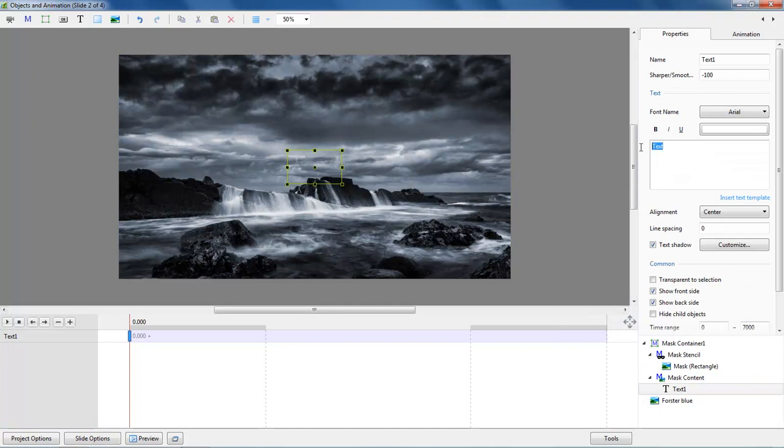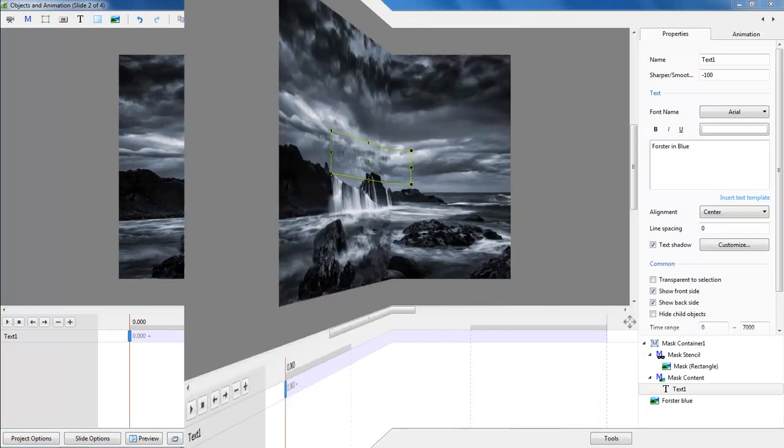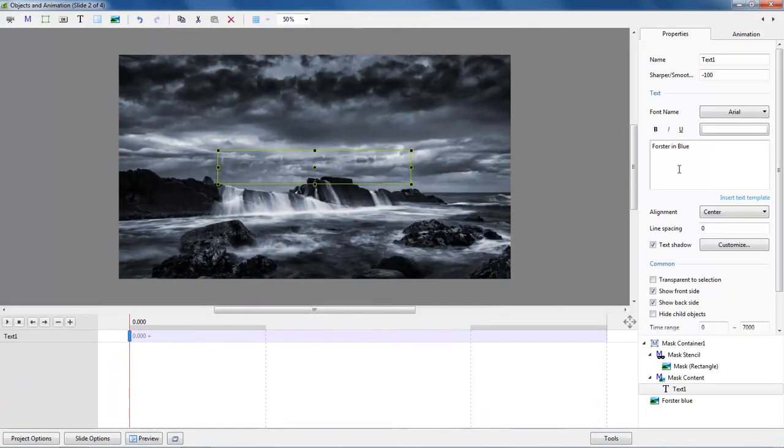I'm going to type the title that I want for my slideshow here. Now I've just picked something out of the blue here, forgive the pun, but Forster is the place, and I've given these two images a blue tone, so we're just going to call it Forster in blue. Although it's spelt Forster, it's pronounced Foster, an odd place, but quite nice to photograph.